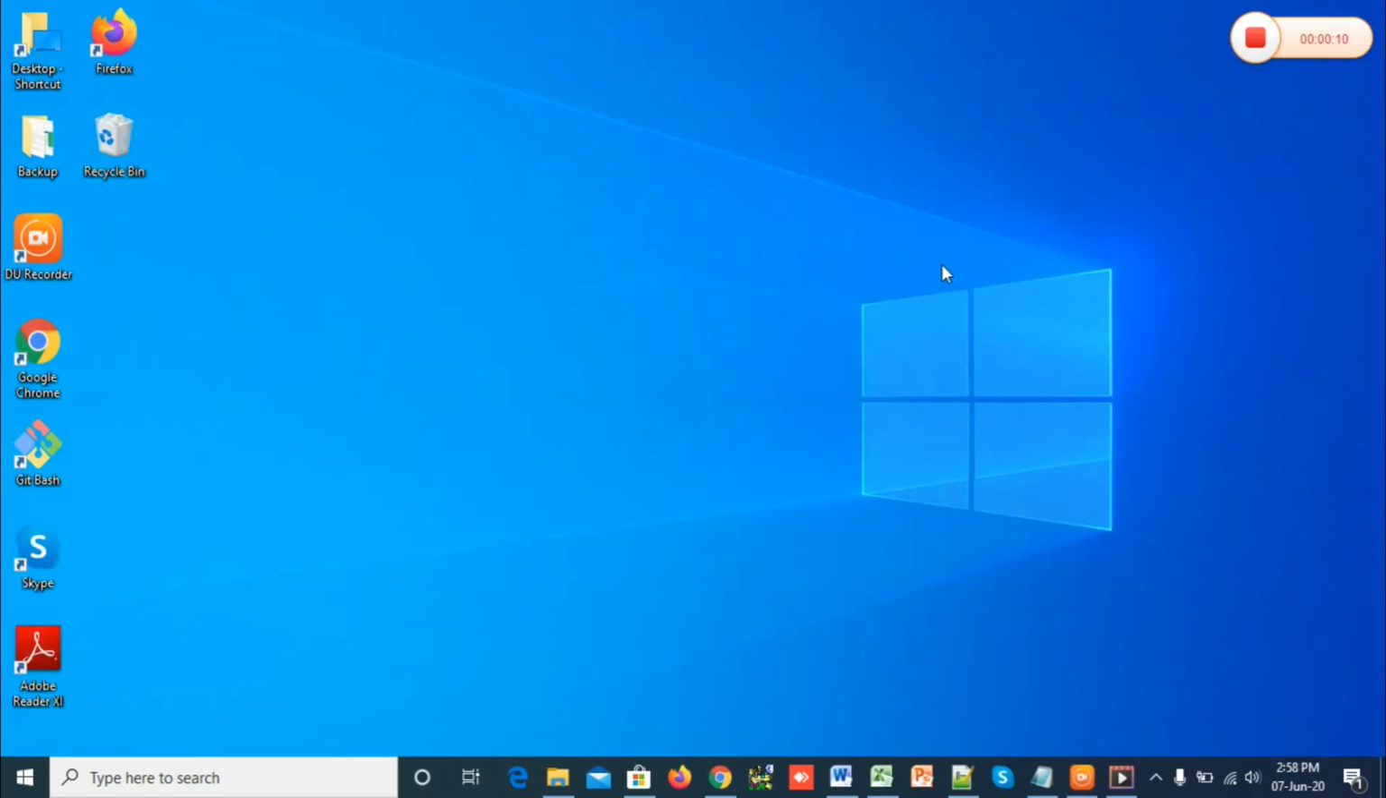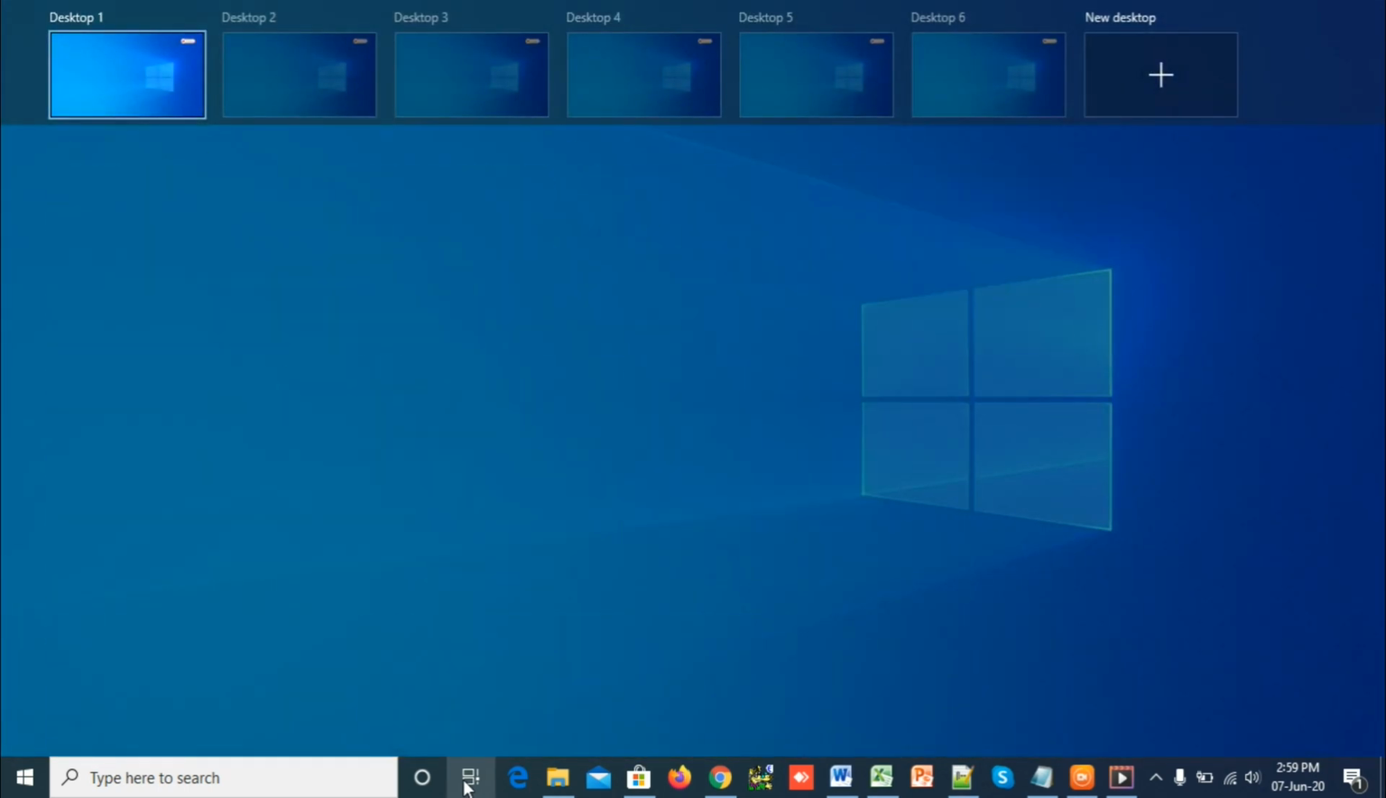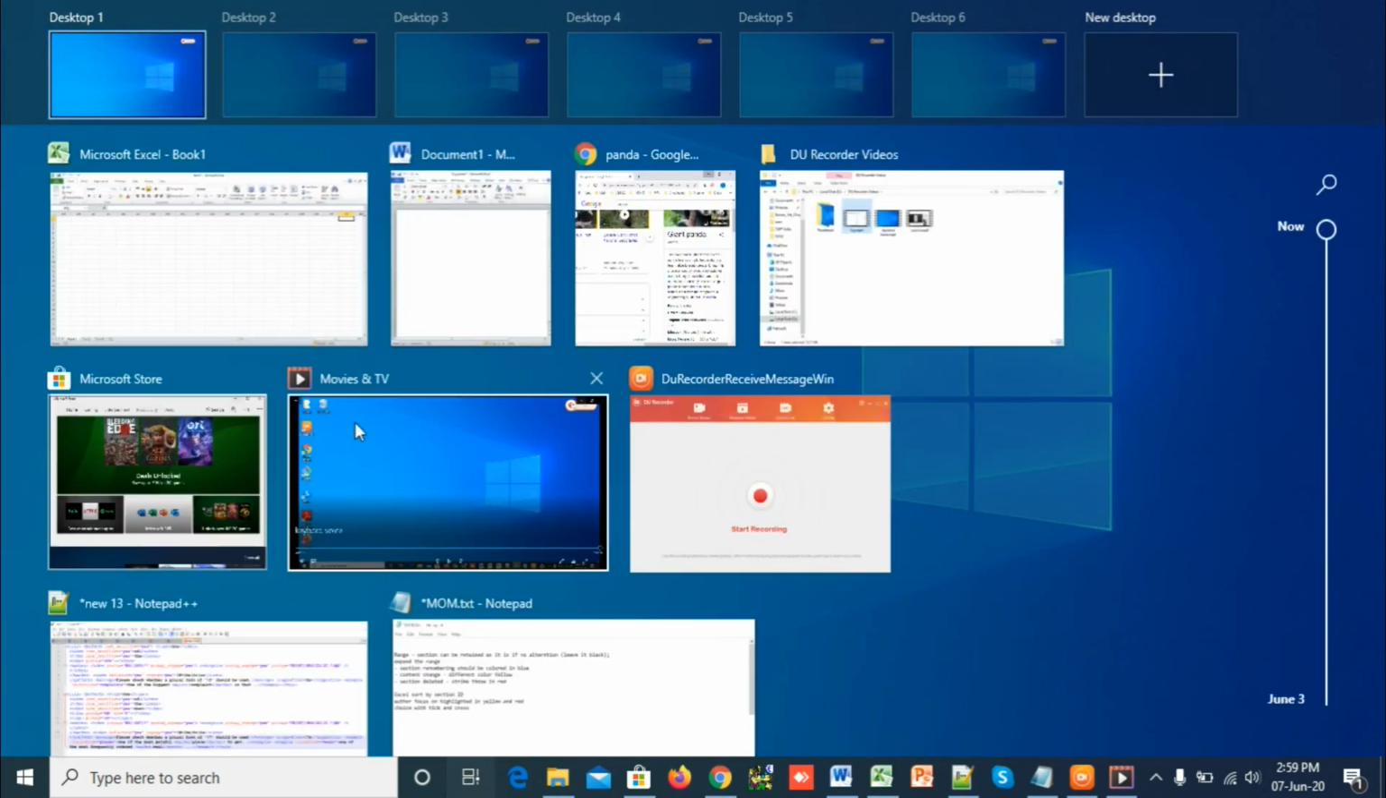Guys, this tip will be very useful for those who work with the same desktop for official and personal use. So now we are going to see how to create two desktops in the same computer. So let's see how to do that. First, go to the task view. Then you see many desktops here.